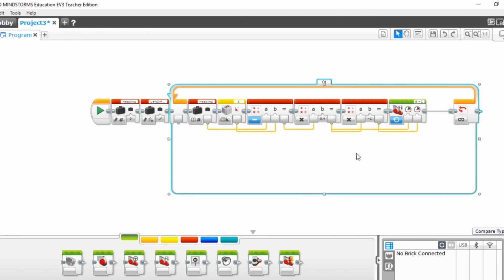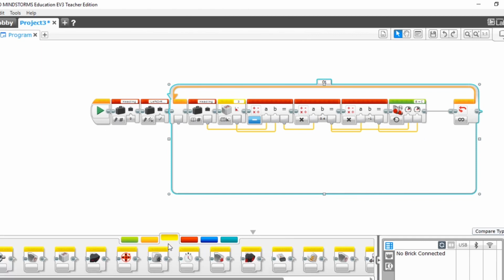So that's the first part. It's going to proportionally give itself speed depending on the error. One wheel will get a positive value and the other wheel will get a negative value, so it should turn on the spot given the difference between those two numbers.